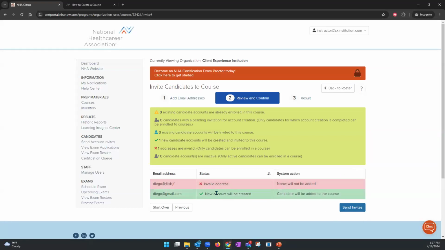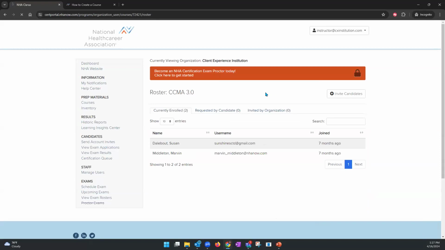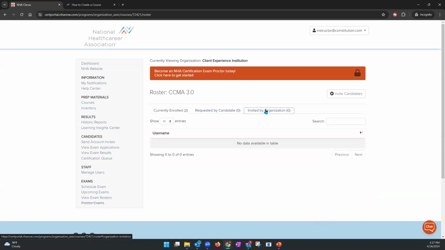This user will receive an email from NHA letting them know that they've been invited to your course and they need to create an NHA account. So you'll send those invites, they will get those emails. You will also receive an email confirmation from NHA letting you know that the invites have been sent. Those learners that you just invited are going to appear here under invited by organization. Once they create their NHA account, they will then be moved over to currently enrolled, and it will affect your inventory.